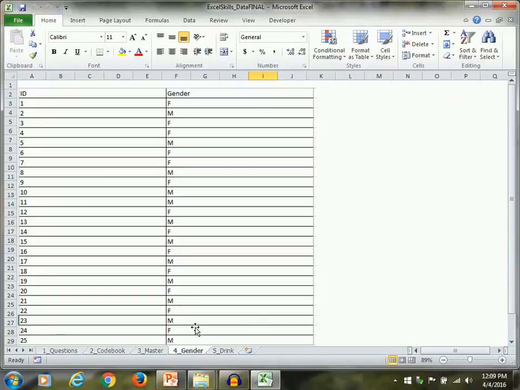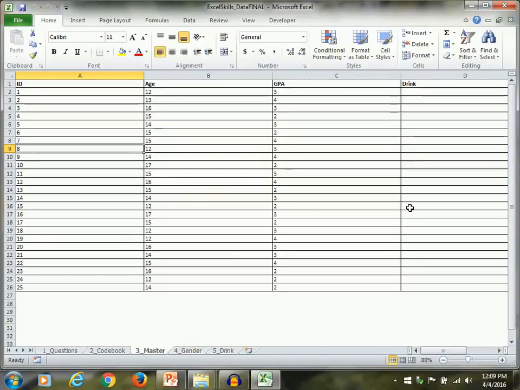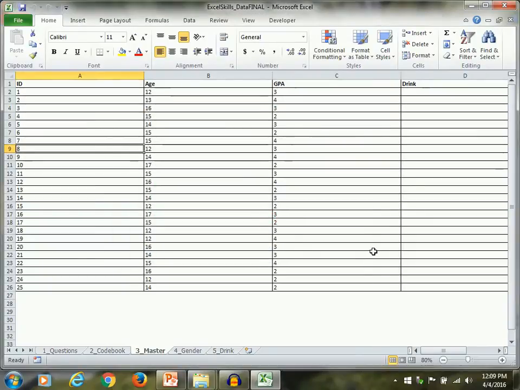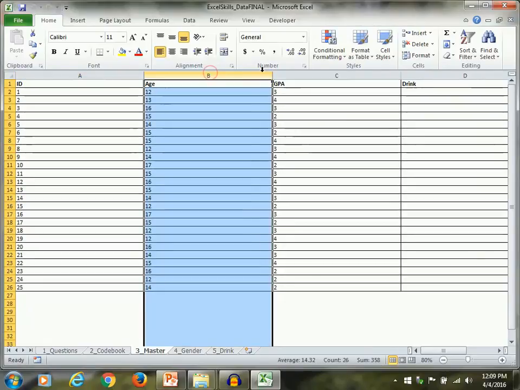So this is just some ways that you can organize your spreadsheet so that when you're inputting this data, you're minimizing scrolling through back and forth. You're minimizing opening multiple windows. So this is what I would do.